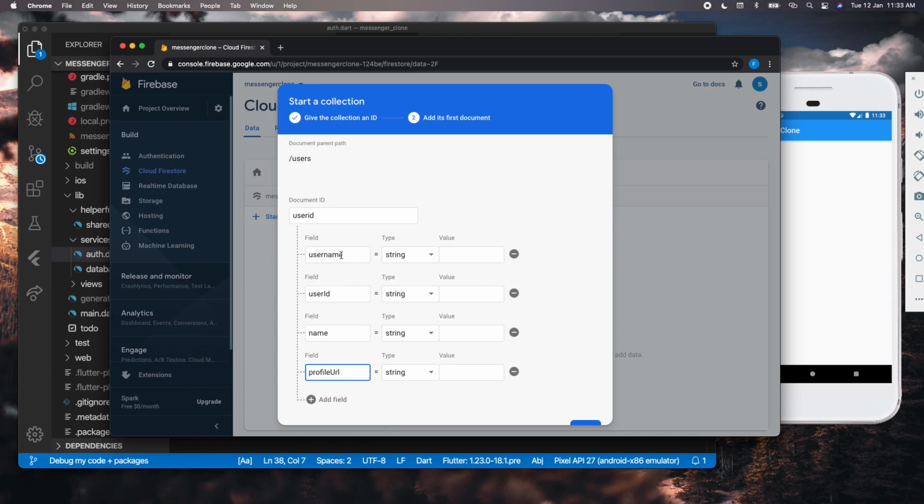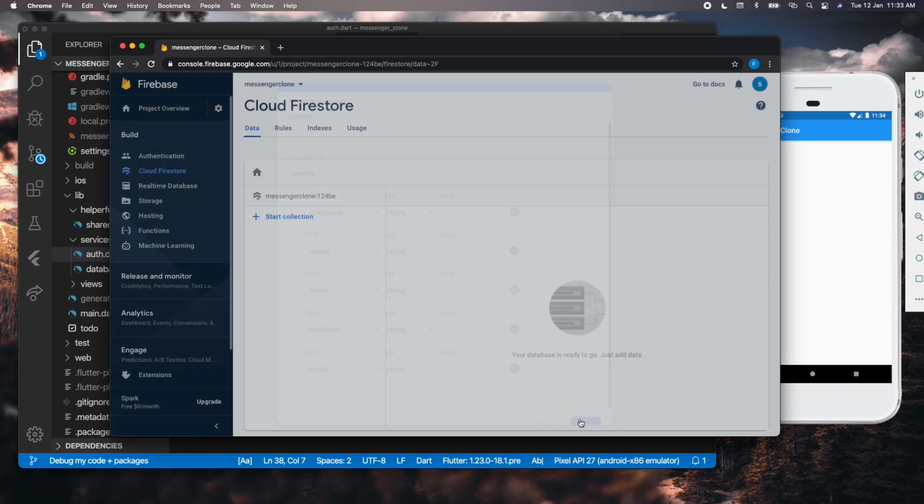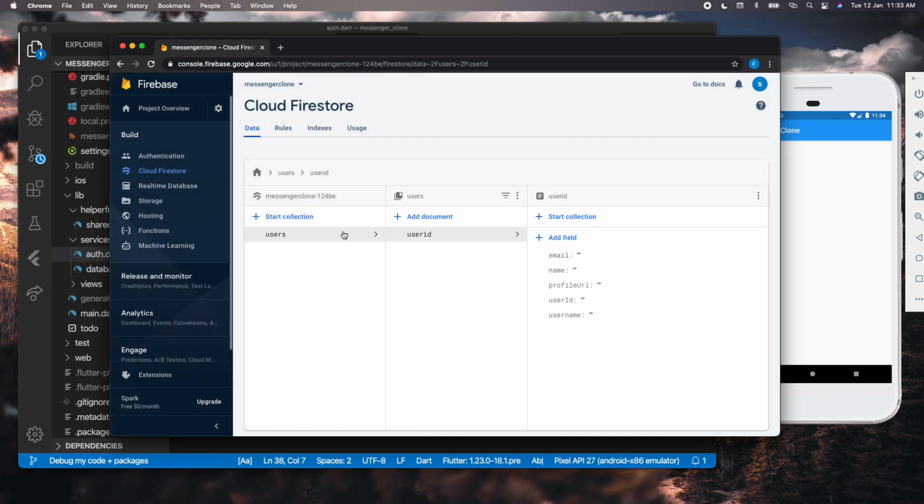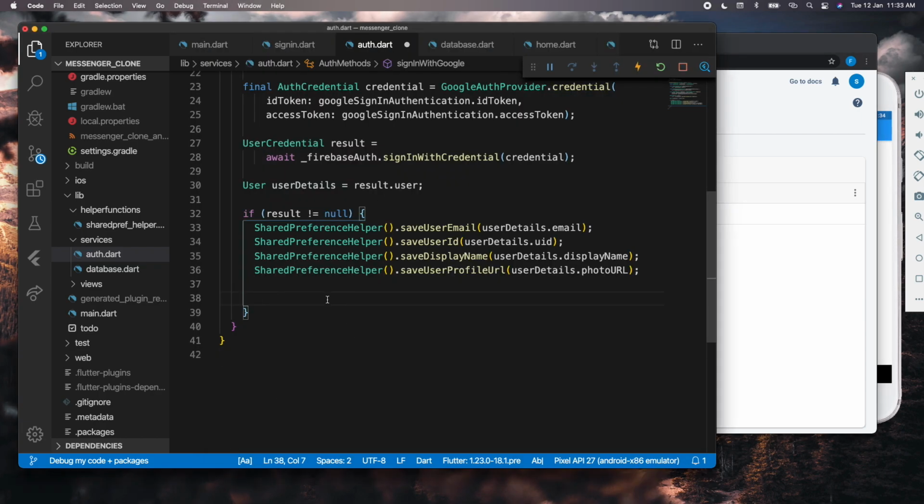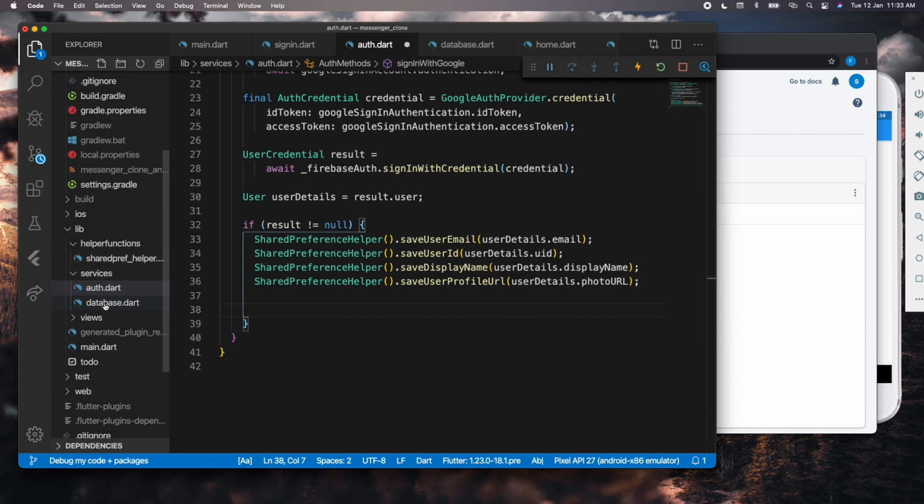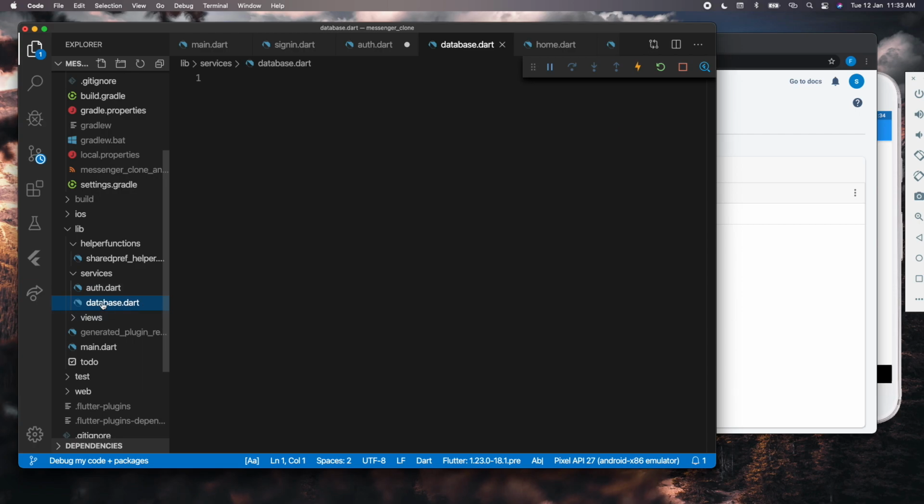I'm missing something. Are we saving email? Yeah, so last will be email. So these are the 5 things which we will save, and this is how the structure of our database will look like. So now let me show you how you can upload or do this from your application, because of course you're not going to open your database for each user, right? So for this we are going to create some functions, and that are going to go inside this database.dart.